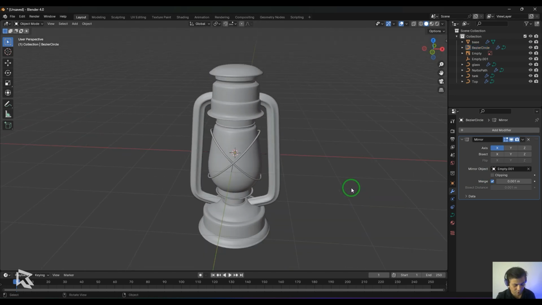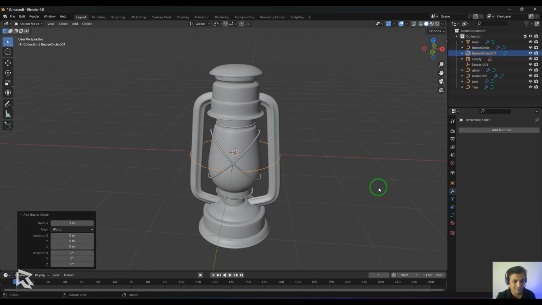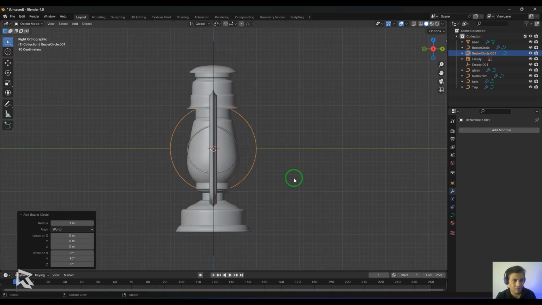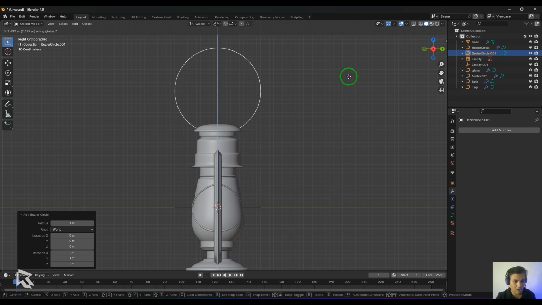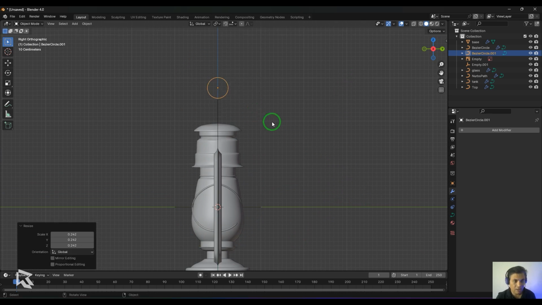Very similarly, I press Shift A, curve, and then choose the Bezier circle, rotate Y 90 degrees, and then go to the orthographic right view by pressing 3 on the keyboard, then press G and then Z, and then move that on the top, and then scale that until you get this.